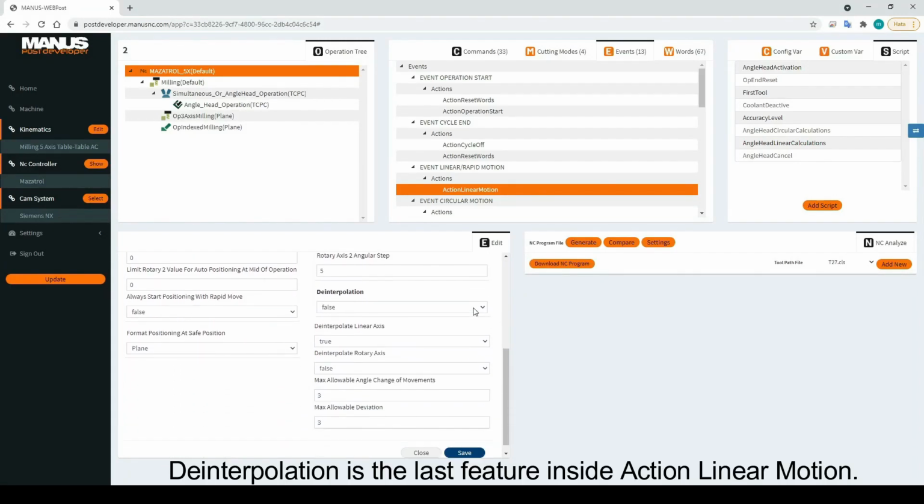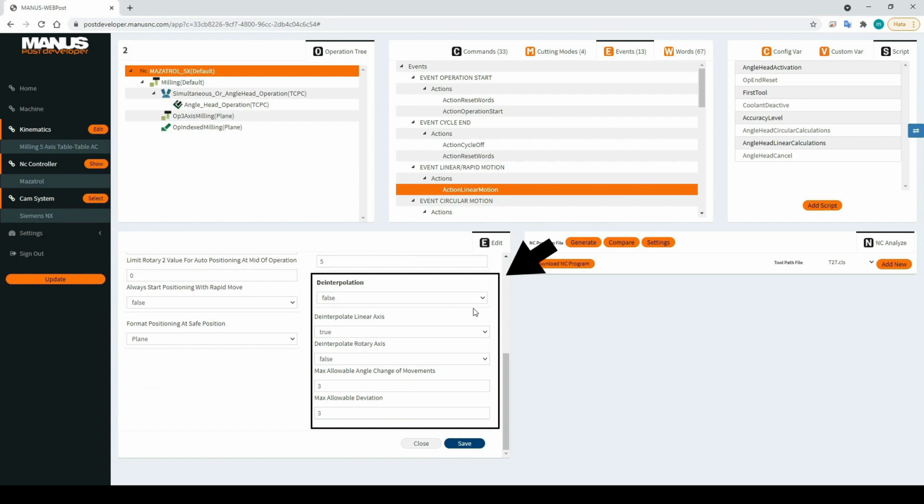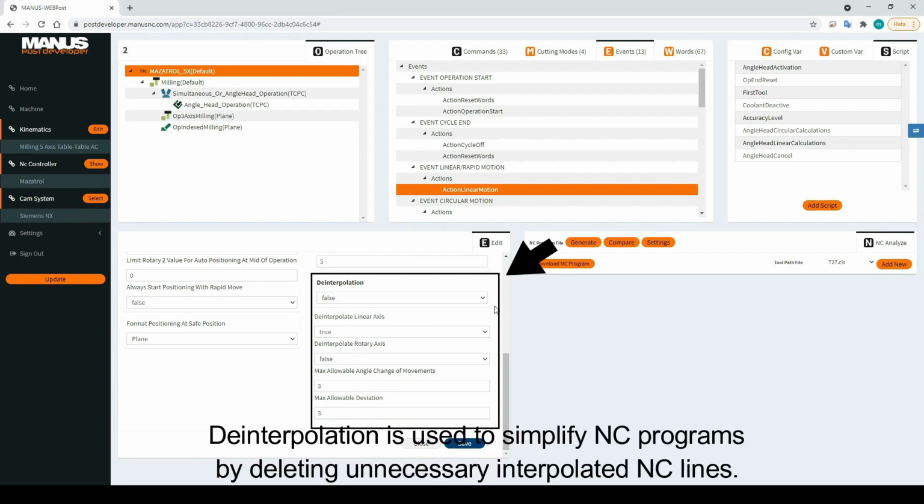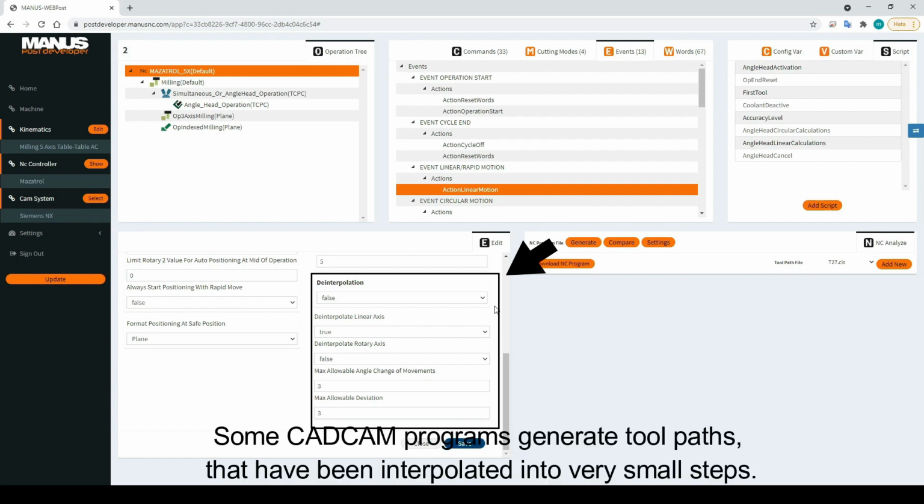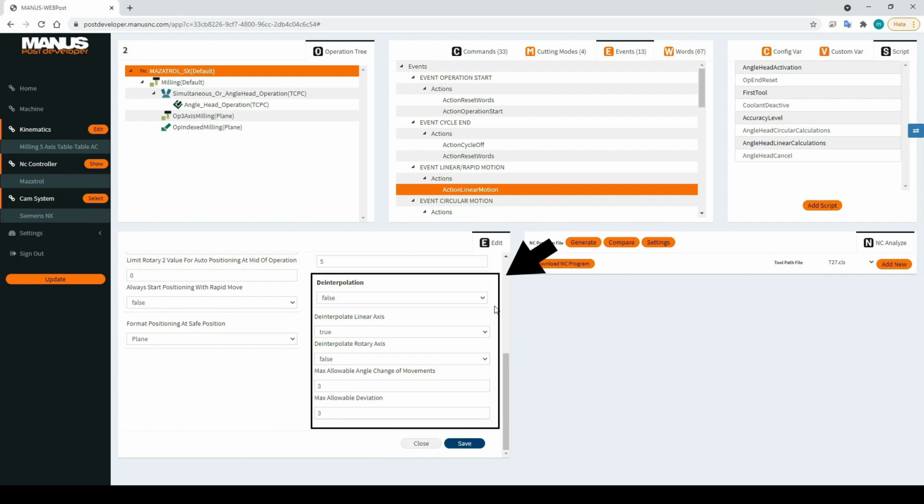Deinterpolation is the last feature inside action linear motion. Deinterpolation is used to simplify NC programs by deleting unnecessary interpolated NC lines. Some CAD/CAM programs generate tool paths that have been interpolated into very small steps. Most of these interpolated steps are redundant.